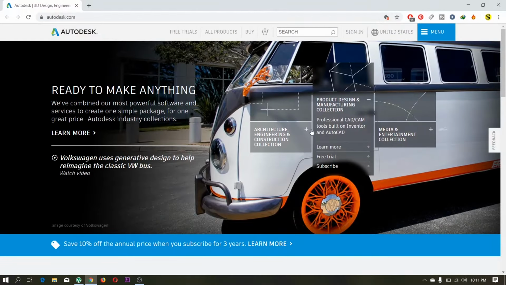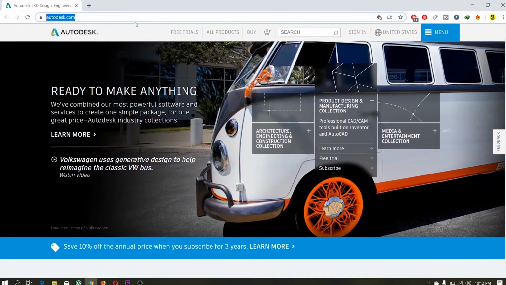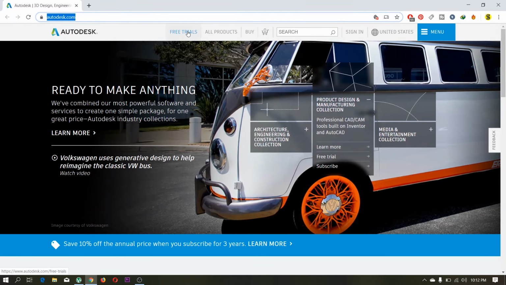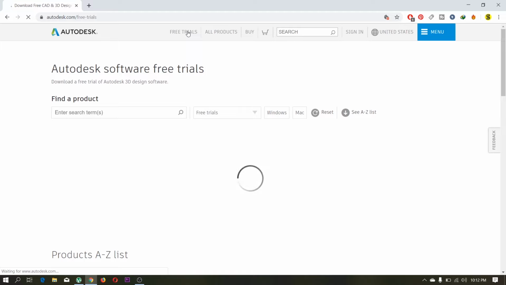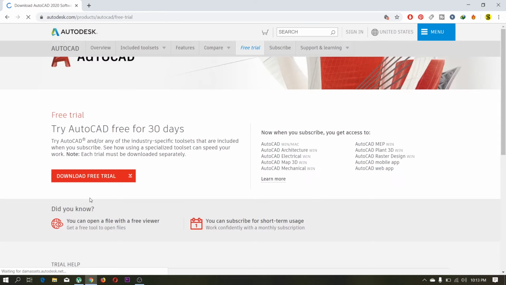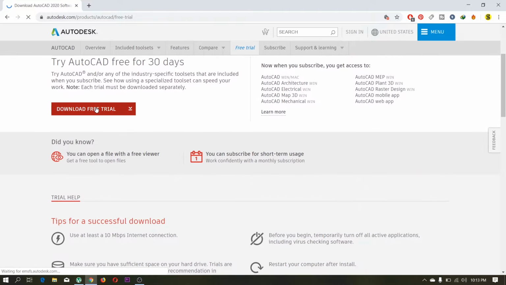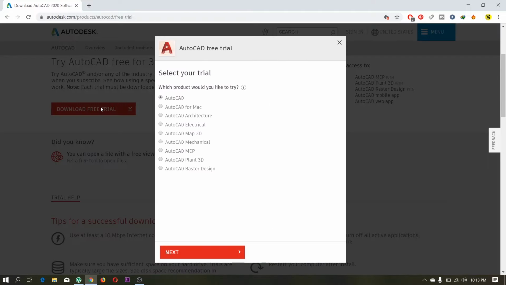So first of all, you go into this link. Don't worry about this link, I give it in the description below. And go to the free trial and click this AutoCAD, and here you see AutoCAD free for 30 days. But don't worry, it's free for students and teachers. So download free trial and select here AutoCAD and press next to continue.